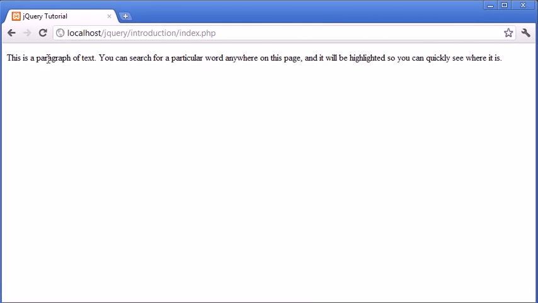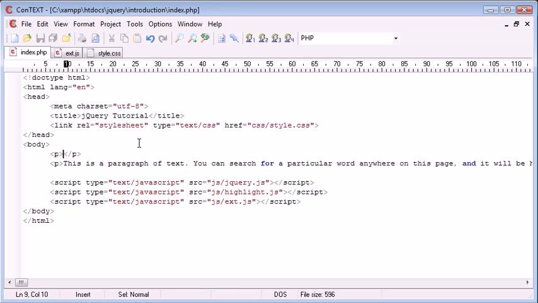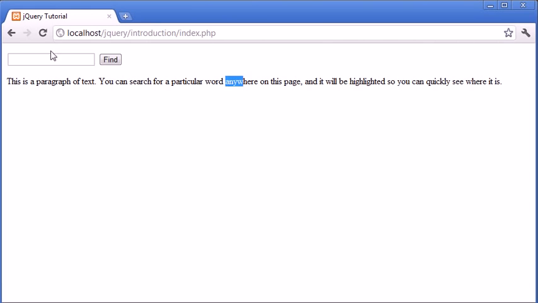So at the moment on my page we just have this paragraph of text. Now what we want to do is first create a text input type, and then create a submit button, or just a plain button. So the type in this case is going to be button. The value of the button is going to be "find", and you'll see that gives us the result here. We've got a text input field and a find button.